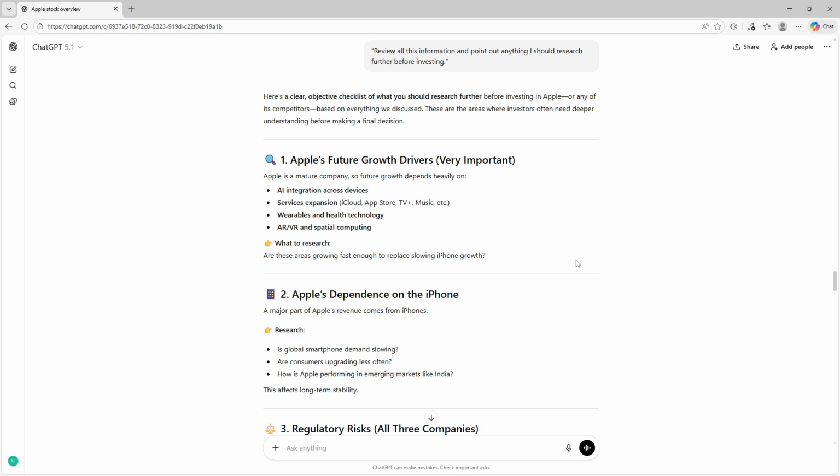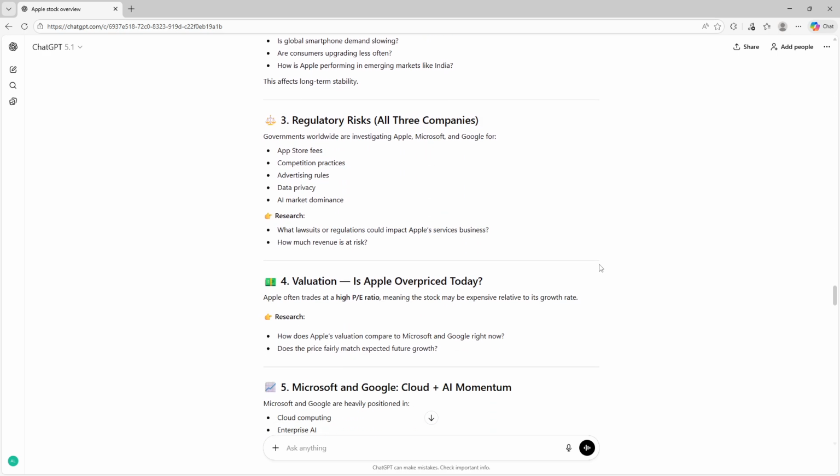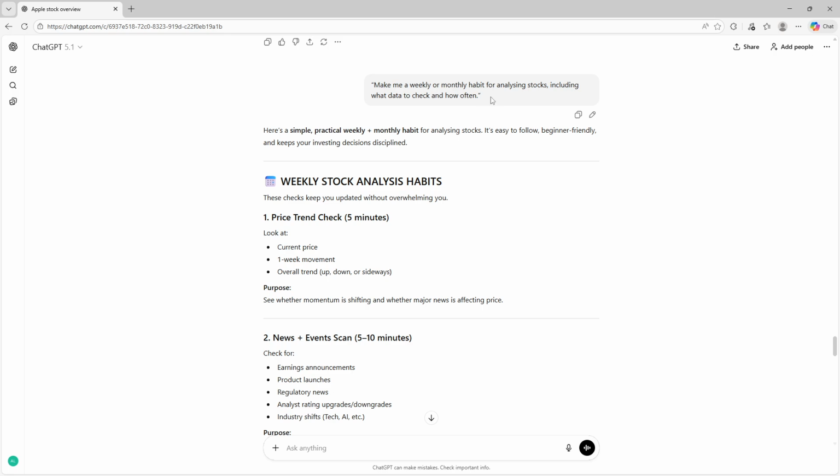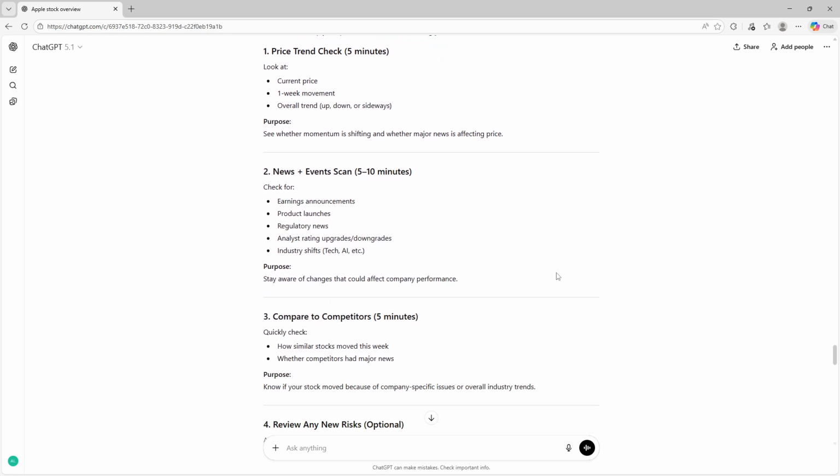To stay consistent, create a routine. Make me a weekly or monthly habit for analyzing stocks, including what data to check and how often. And that's how you analyze a stock step by step with clear prompts you can reuse anytime.